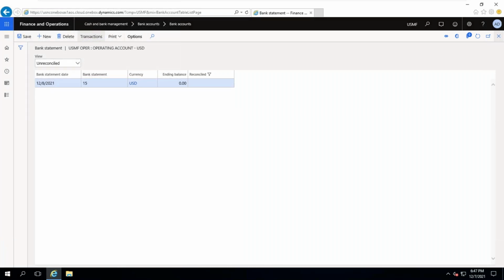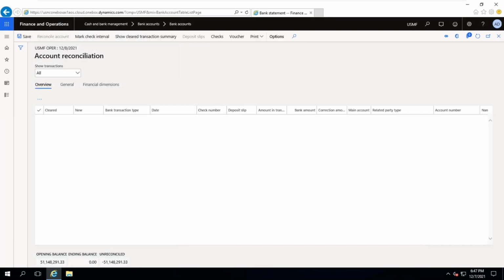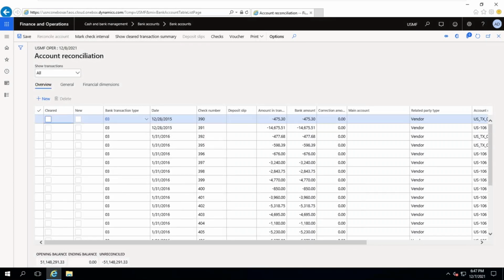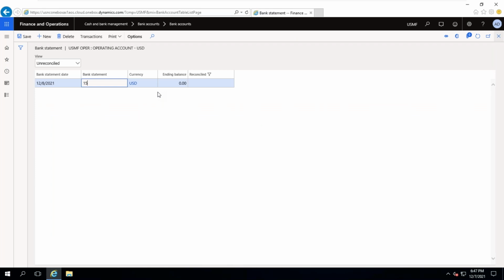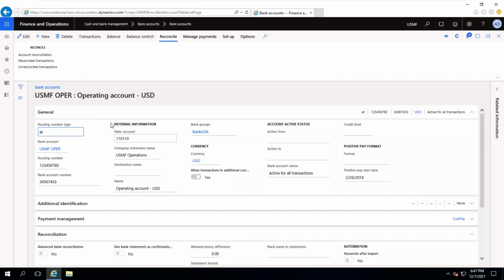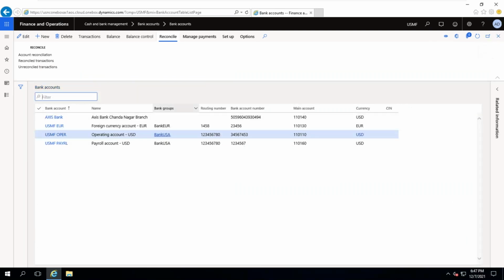Sir, is there any option to check the bank reconciliation based on the bank account? This is based on the account only. For each one, you need to create one bank account. If you have 4 accounts, you need to create 4 bank accounts. Each account wise you are doing.